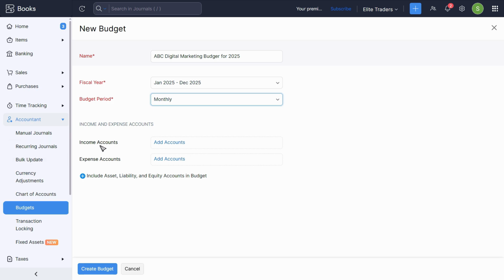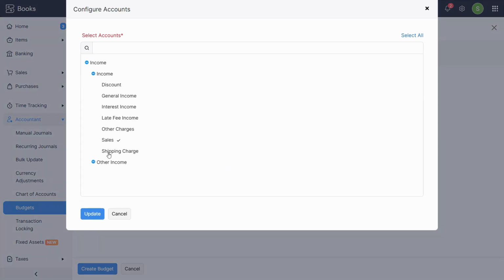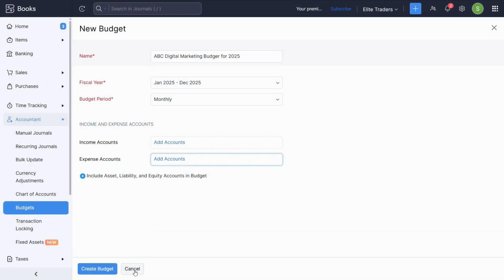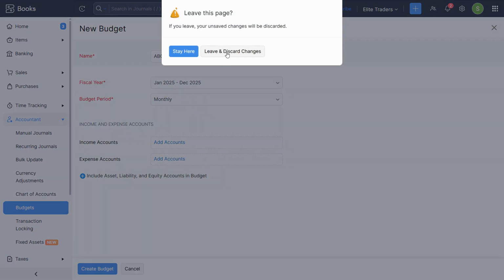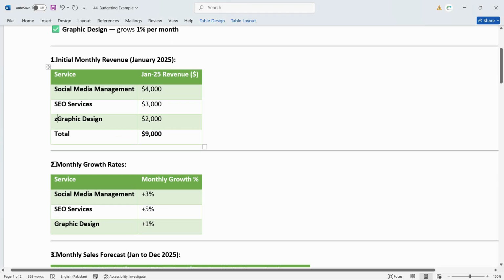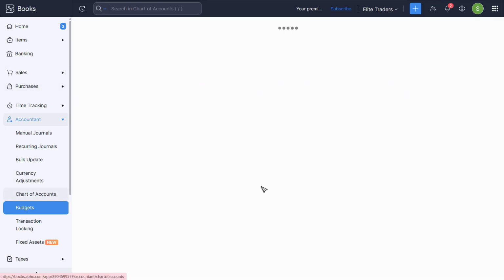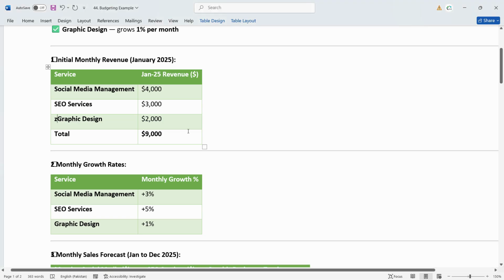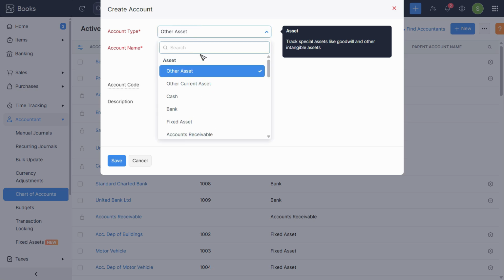And we need to add some of the accounts here. We'll click on add accounts, and there is only some kind of accounts that is created here. And also for expenses, we don't have much here. So first of all, let's cancel out of here, leave and discard changes. Let's quickly create some chart of accounts based on these parameters. Let's go to chart of accounts because I want to show you a complete practical example here. So let's create few accounts.